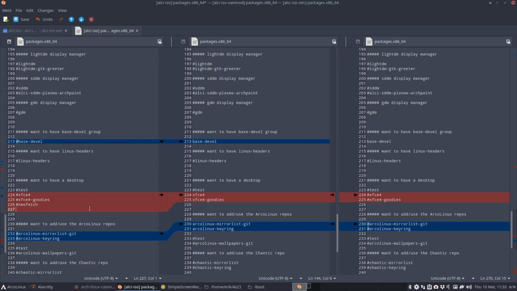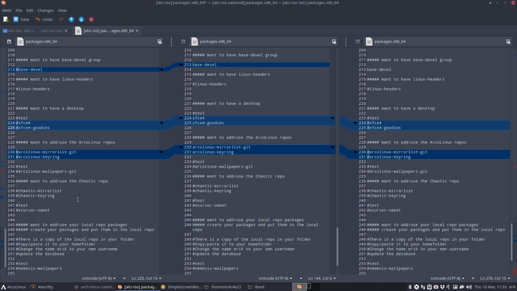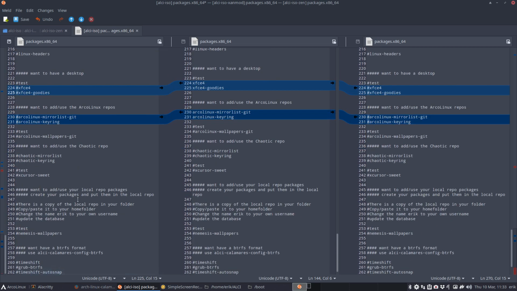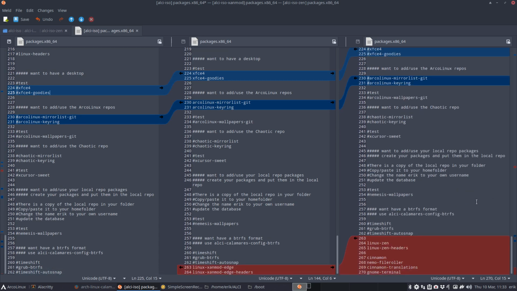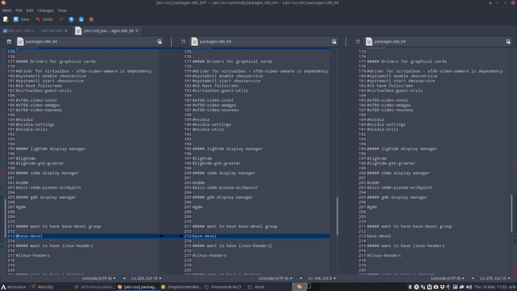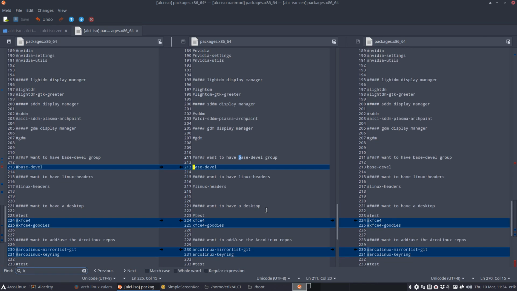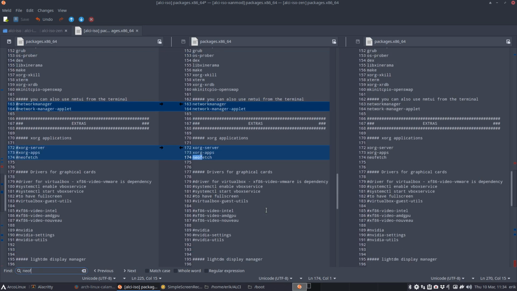A space, and your fetch is somewhere else. New fetch is somewhere else. Where was new fetch then? Control find. There he was.